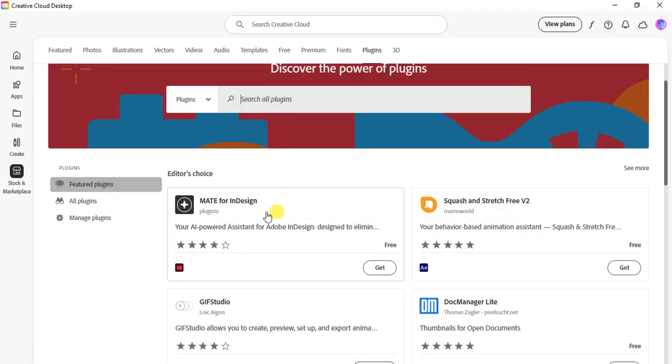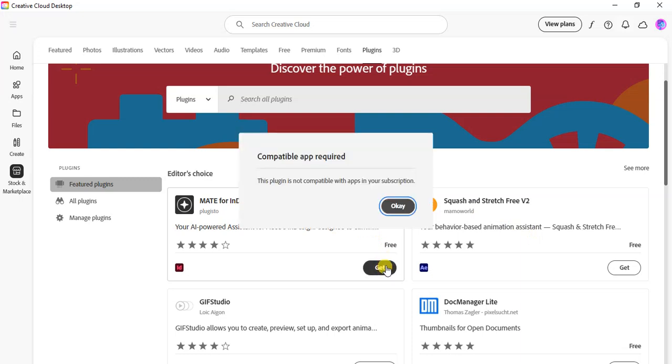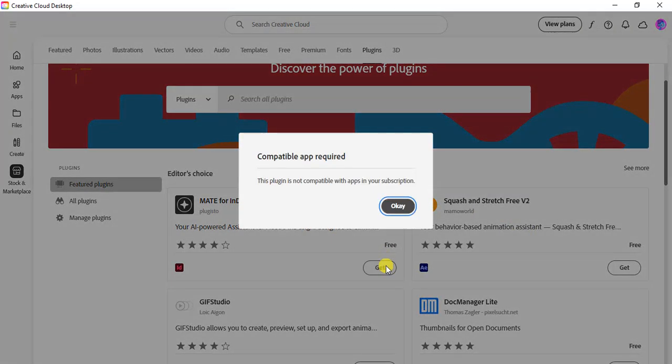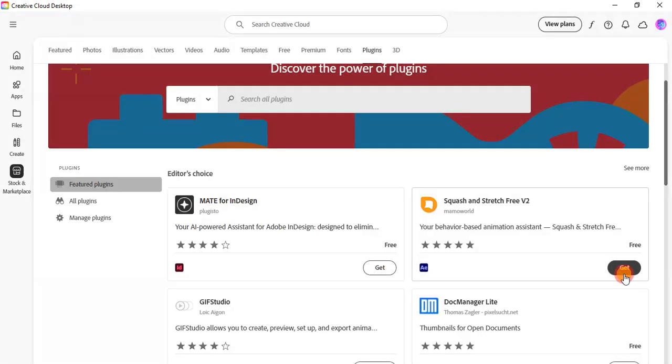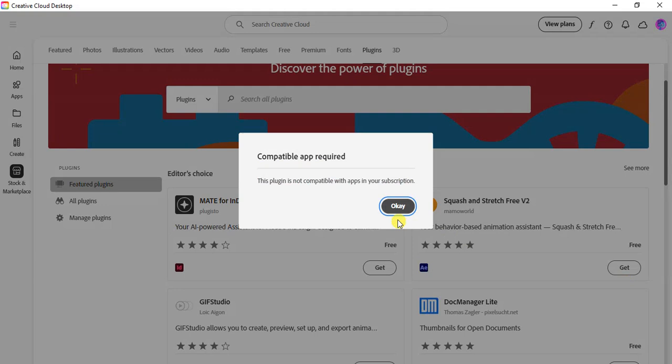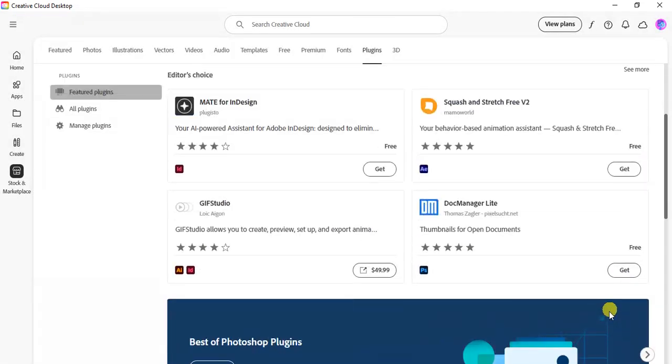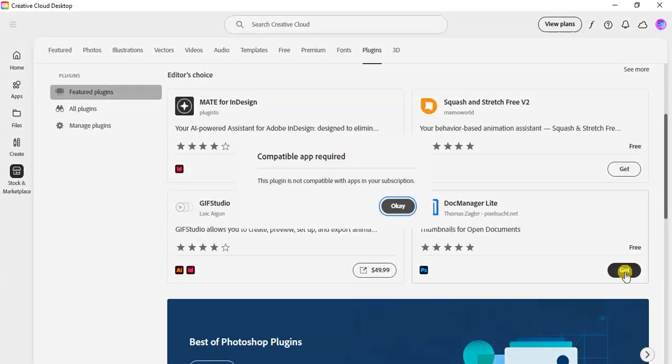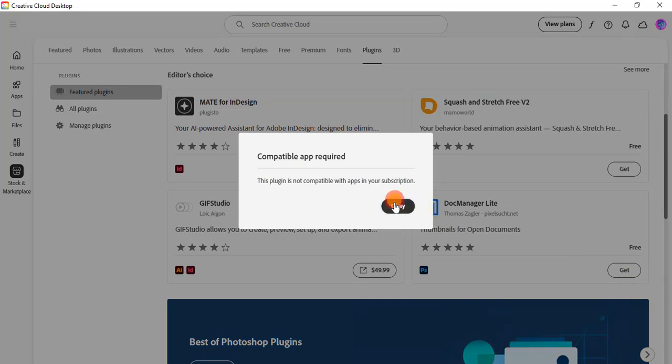When you've found the one you want, select it and click Get. If it's a paid plugin, you may see purchase or trial options. Accept any permissions or license terms shown. The Creative Cloud app will handle the download and installation for you. Finally, click OK to confirm and complete the process.